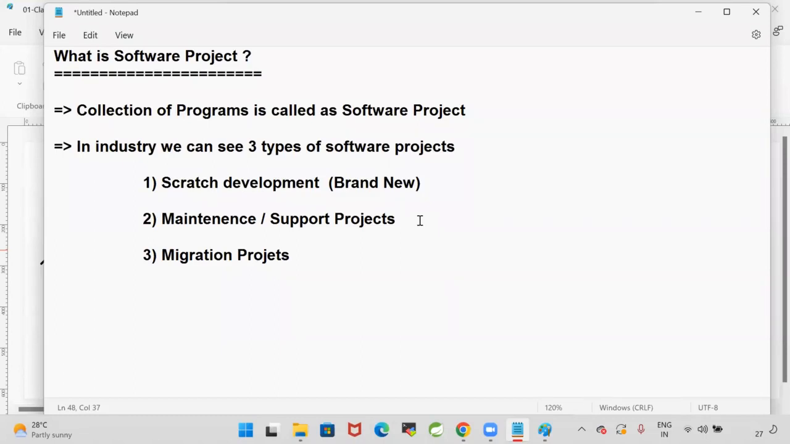The client will give some new requirements to change the functionality. The client will give some other functionality to implement. Making changes in the existing project is called a maintenance project. 95% of the projects in IT are under maintenance only.